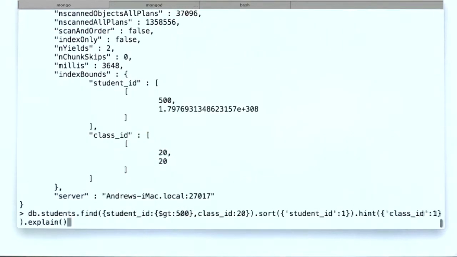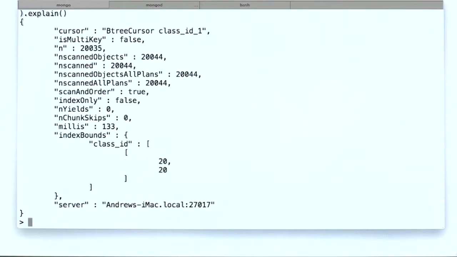But on the other hand, if I hint it and I say, you know what, use the class ID index. And I know there aren't that many students in each class because I built this data set, so I have information it doesn't necessarily have. And it's the same query. It's going to use the class ID index, and then it's going to have to just manually figure out which ones of the student IDs are greater than 500, but it's still going to be a lot better. Wow, that was a lot better.